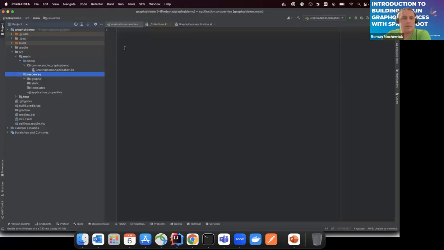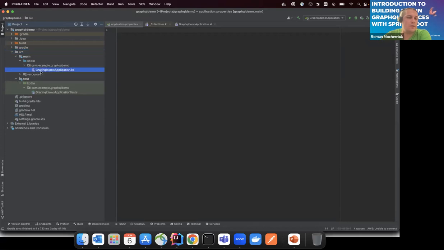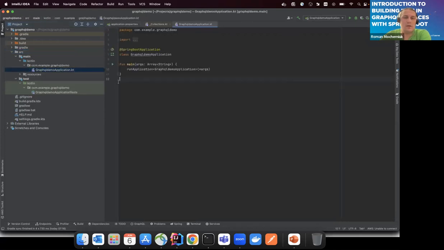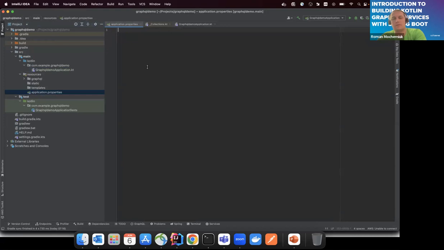So I already unzipped it. So here is the structure we have. We have source, we have main and test. Also, we have our application class, and we have resources, but everything is empty.